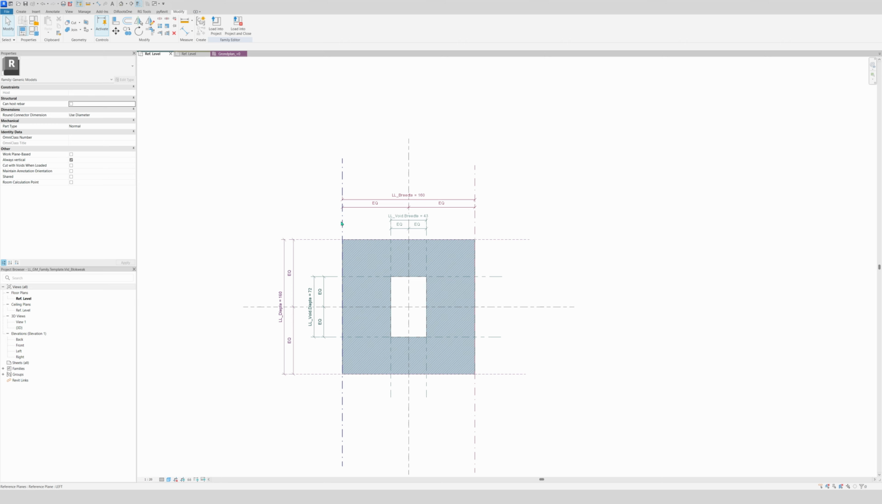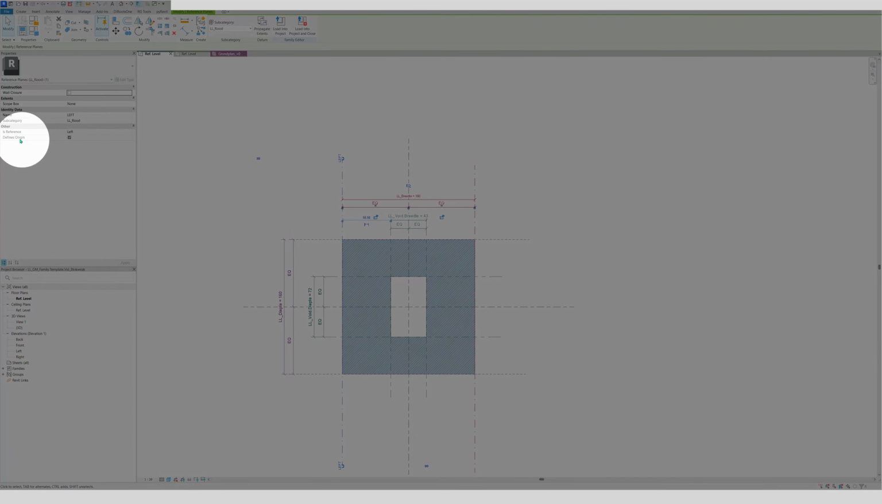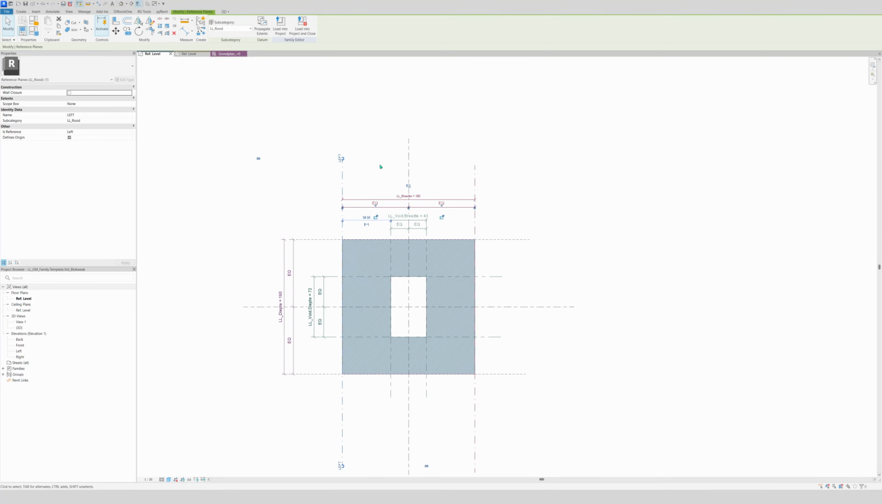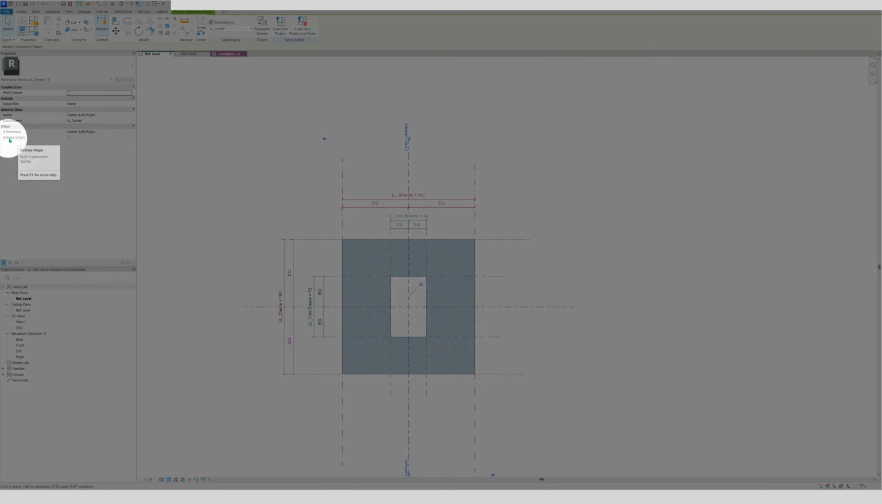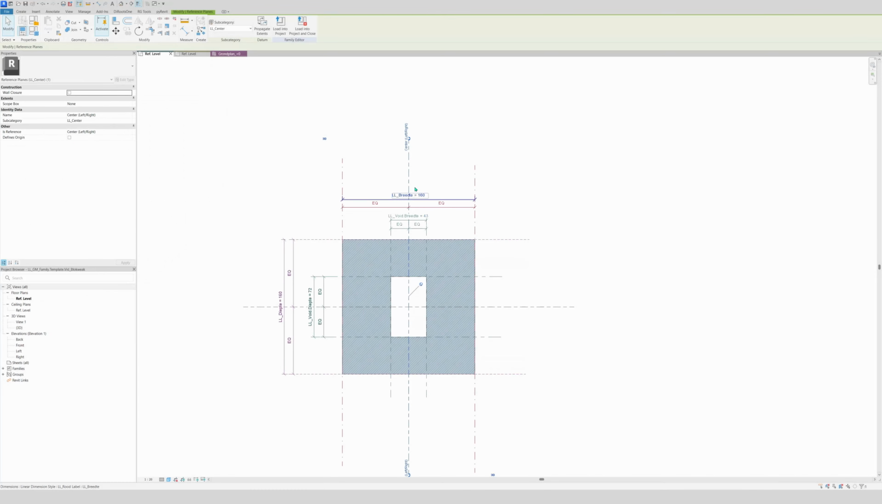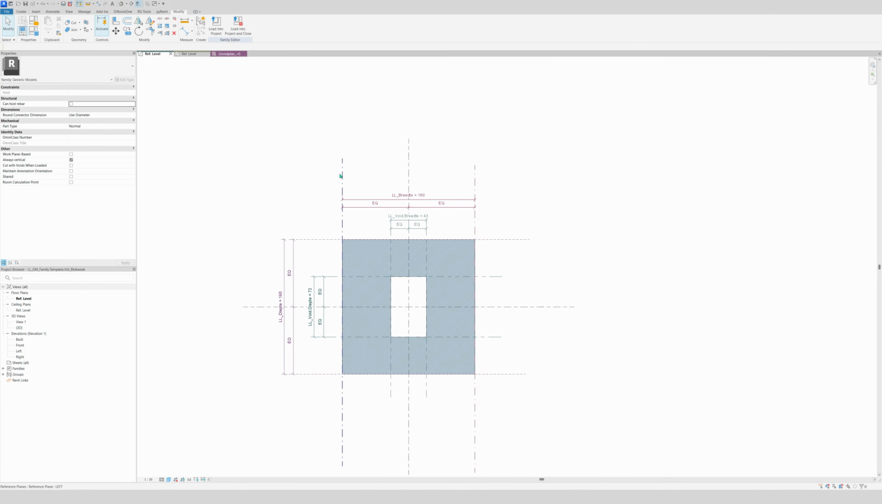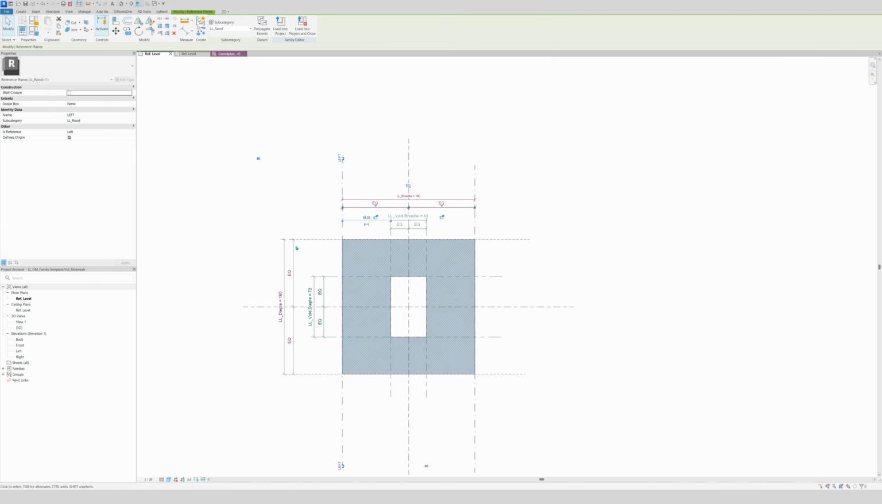Well, if you click on this reference line, right here you see Defines Origin and the box is checked. And you can select another dimension, and right here you see Defines Origin is off. But you can change the origin by reference line. Just keep in mind, you always need one vertical and one horizontal as a Defines Origin.